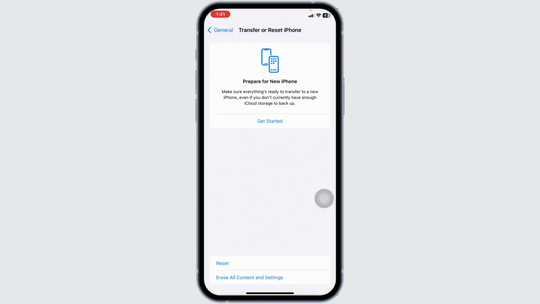Once you apply all these solutions, your problem will be fixed. So this is how you can fix an update is required to use cellular data on this iPhone.